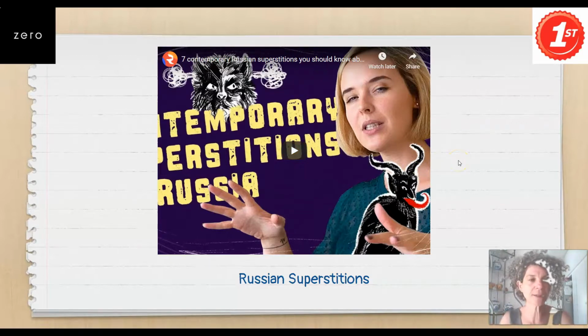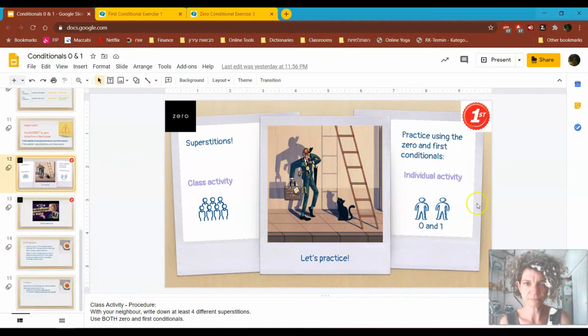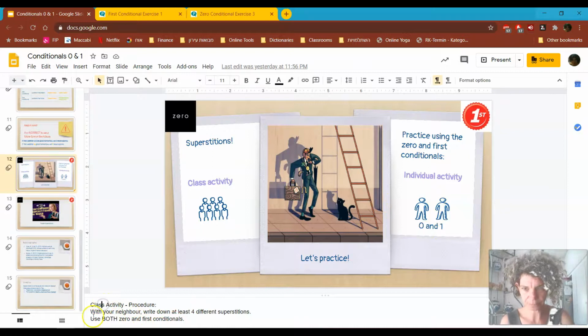Just as a final comment, let me show you the class activity. So if you see, I'm going back to the practice slide, and you can see here, it used to be for a class with your neighbor or with any partner in Zoom or otherwise in a Google Doc, however you want to do it. Write down at least four different superstitions. Superstitions usually come in the zero or first conditional.